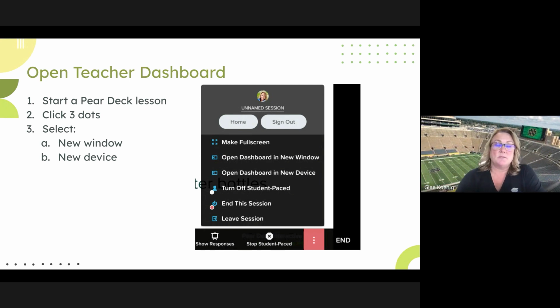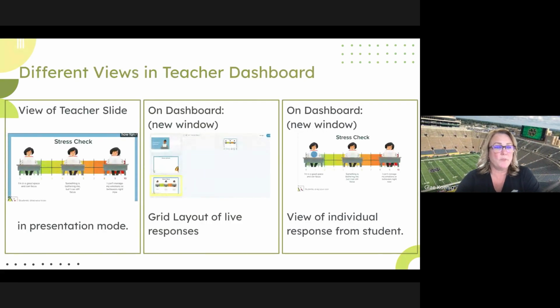And then as we talked before, being able to switch between teacher-paced versus student-paced, and then obviously end or leave a session. So those are the pieces that you are going to find when you see the 3 dots. And as I mentioned, this is what you will see.